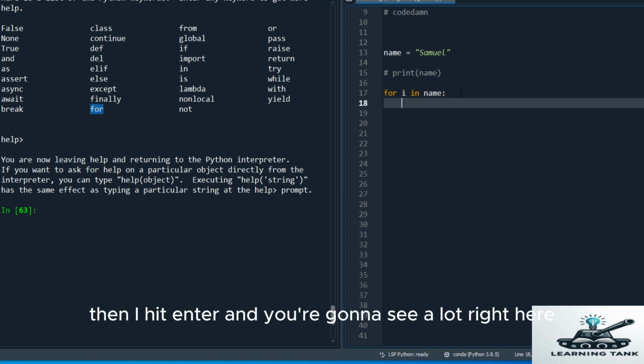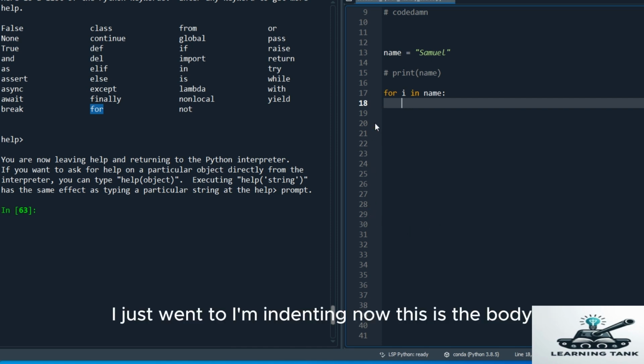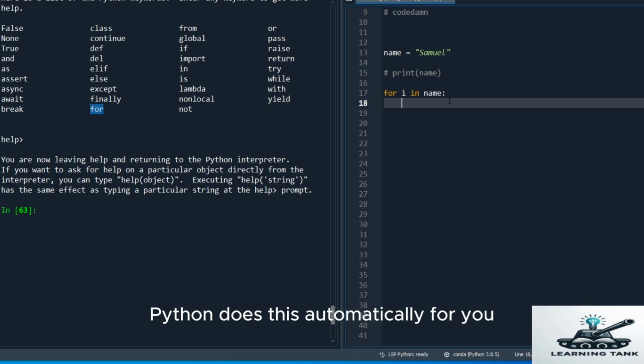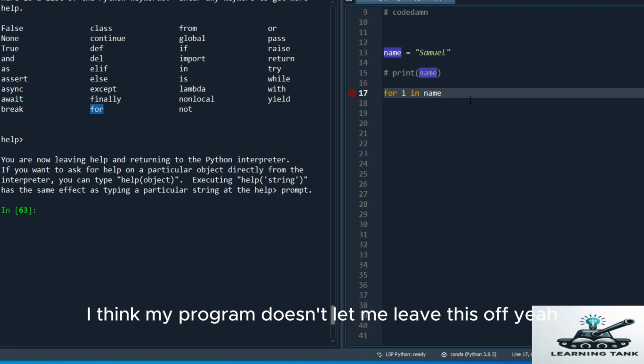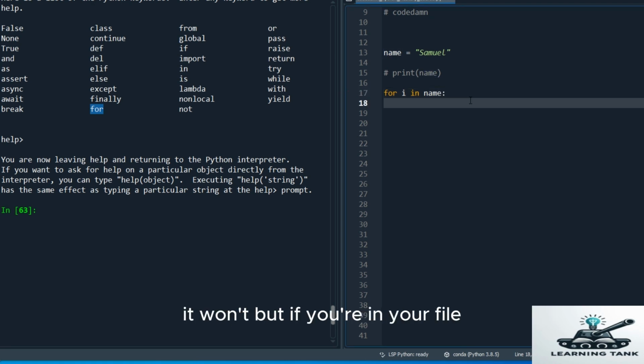Then I hit enter, and you're going to see a lot right here. I'm indenting. Now this is the body. Python does this automatically for you. I think my program doesn't let me leave this off. Yeah, it won't. But if you're in your file and your cursor's back over here, you forgot your colon.